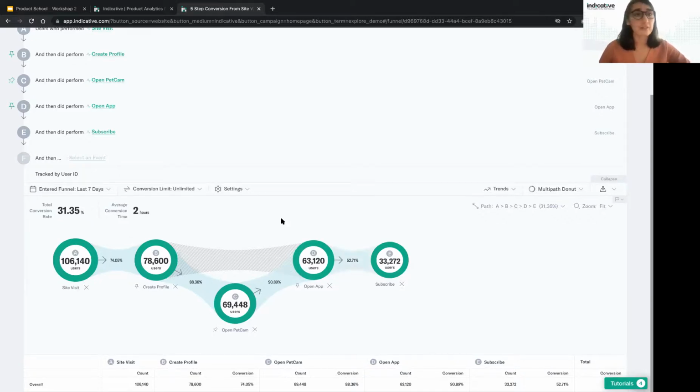And so there's a lot you can get from this. This is just the simplest form of the multipath funnel, but again, really great for comparing user journeys side by side to really measure the impact that one behavior has on another.